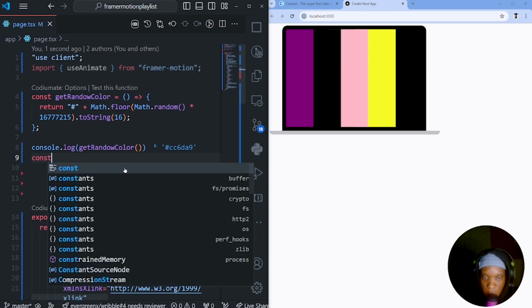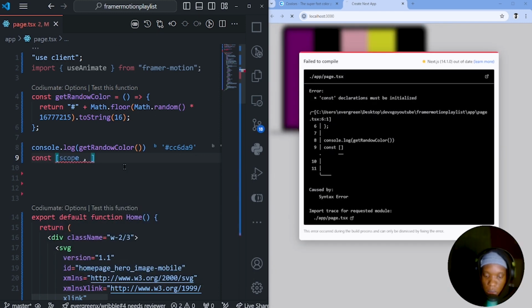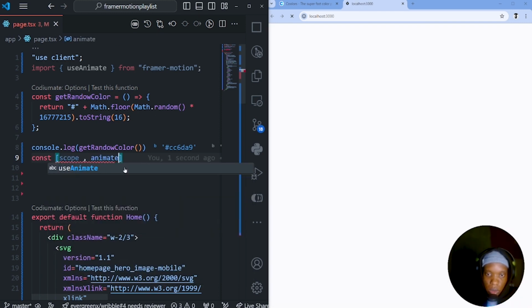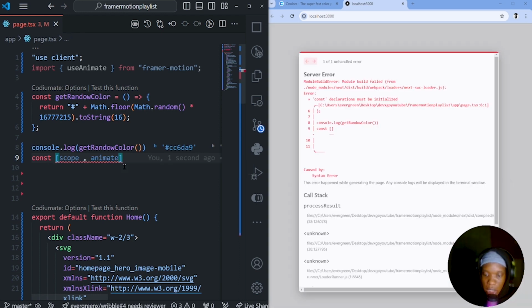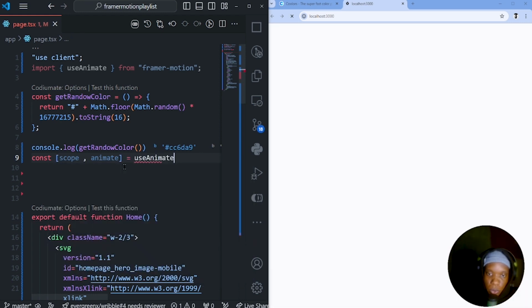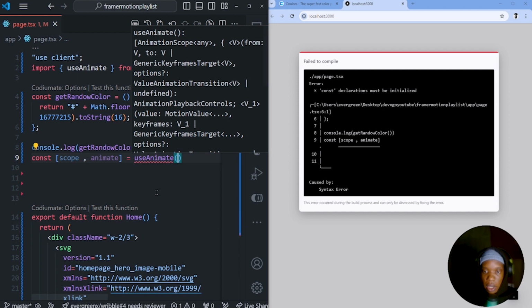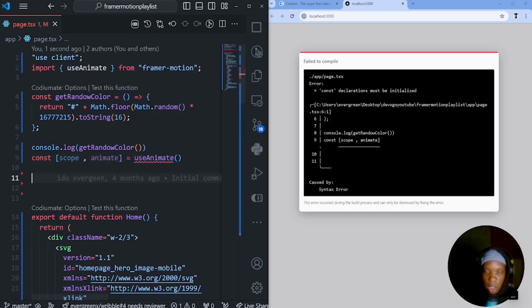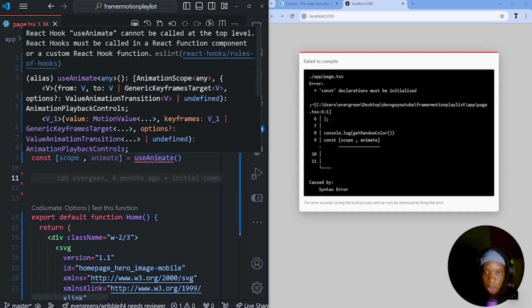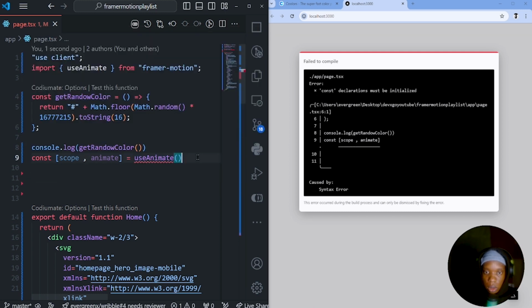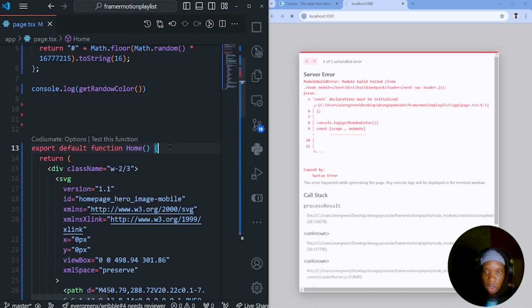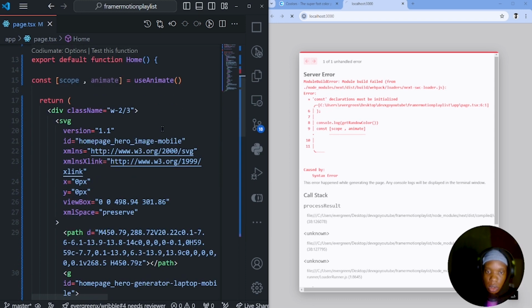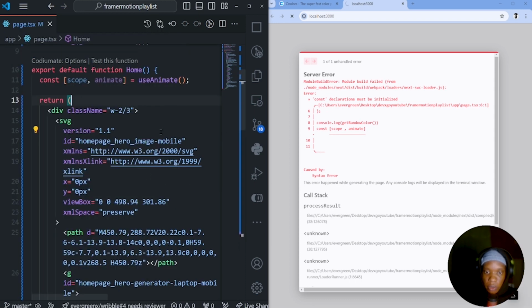So first off, let's say const scope. Then we also have access to the animate function that's exposed from use animate. If you don't really understand what's happening here, everything is in the documentation, so you could set this up from the documentation directly. It says it cannot be used at top level. Okay, we're going to take this out and use it inside the component since it's a hook. Yeah, correct. And we have that particular state for us.